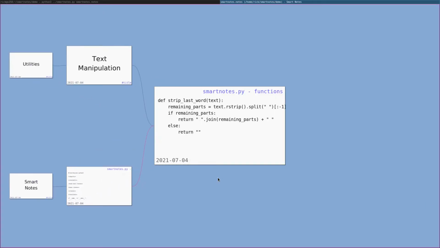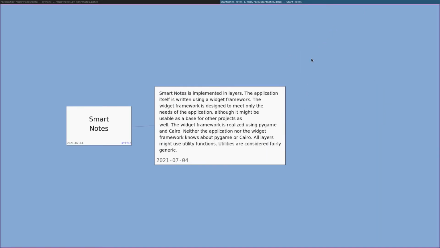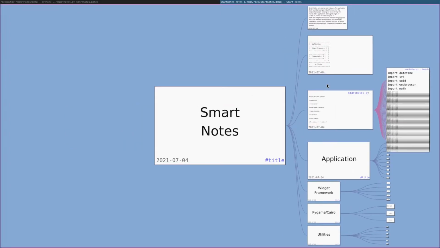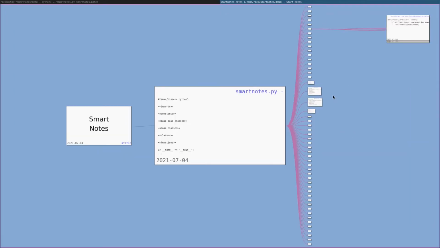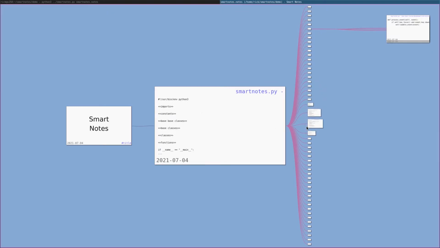So here is the rliterate document converted to a smartnotes document. And I believe this is the top note in the rliterate document, smart notes. So you can see this is the first page in the rliterate document, and the structure is preserved. And here is the smartnotes.py file, and it has these sections for imports, constants, and corresponding code notes are shown automatically.